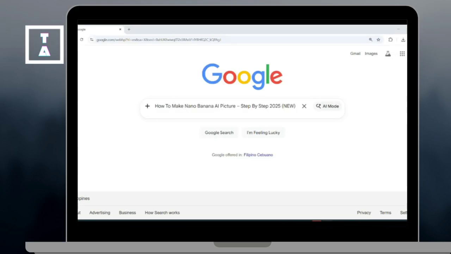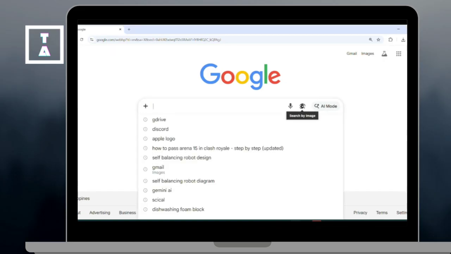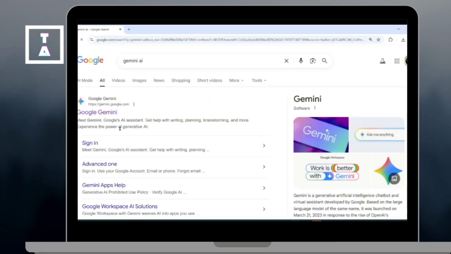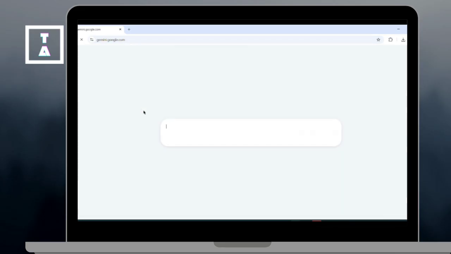Hey everyone, in this video, I'm going to show you how to make Nano Banana AI Picture. Let's get started. First, open your browser and go to any AI image generator. Here you can use Gemini AI. Then log in or sign up if needed.